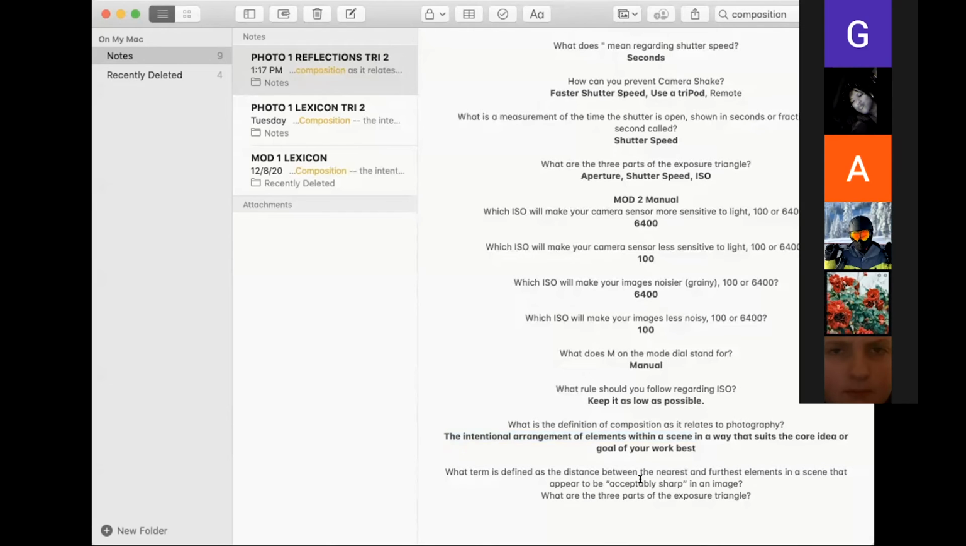So what term is defined as the distance between the nearest and furthest elements in a scene that appear to be acceptably sharp in an image? We're going to take photos that deal with this intentionally pretty soon, but what we're talking about is the distance between, okay, not in focus, and now it's in focus, and in focus, and now not in focus. Isn't it the depth of field? Nailed it. Depth of field. And that can be shallow or deep.